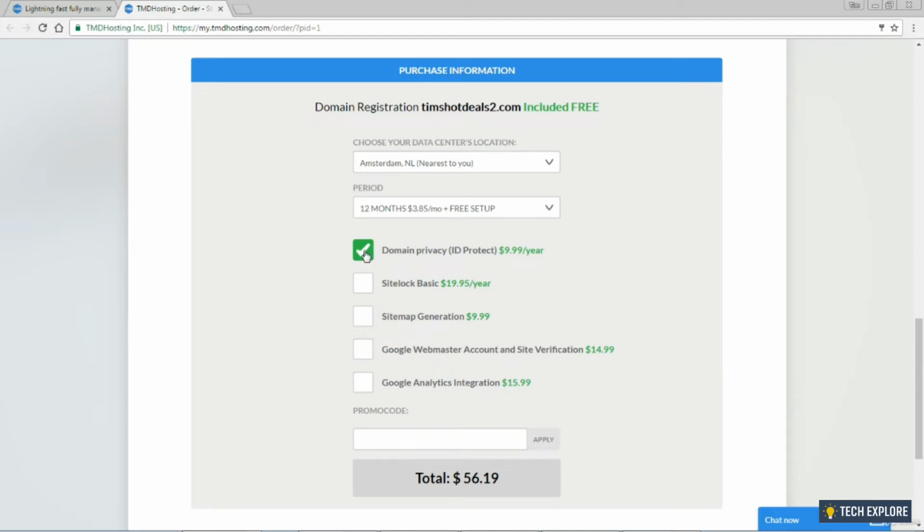Now, domain privacy is up to you, whether it's on by default. It just means that if somebody goes to look up your domain name, if you do have domain privacy, they can't see who is actually behind it. I think at this stage it's really not a big deal, so I don't see the point of paying for that. So I would take that off.